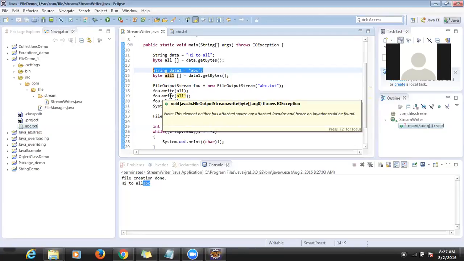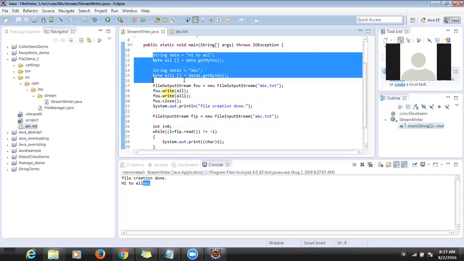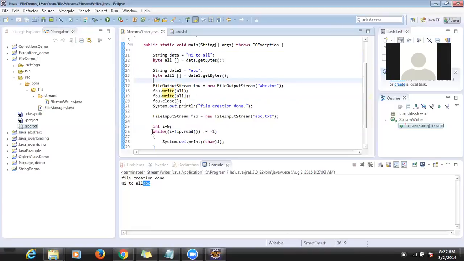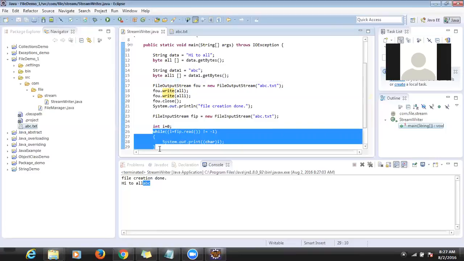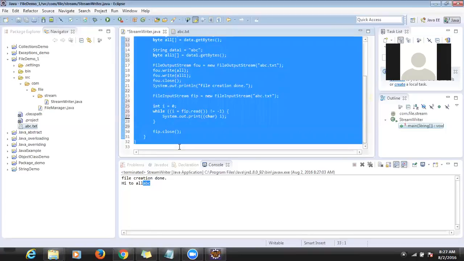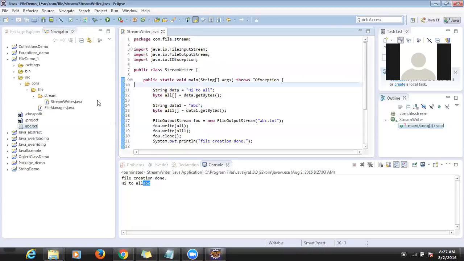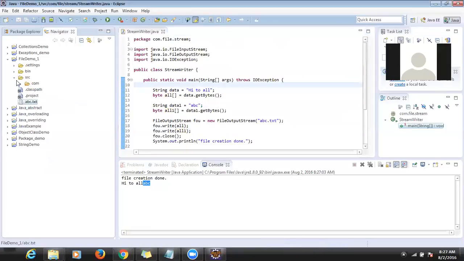So this is one disadvantage. The second disadvantage is we need to convert the entire data into bytes, which is another conversion. Again, when we are reading the data, we have to convert the bytes into chars. So there are a lot of disadvantages. To solve these disadvantages, we have another approach. Let me create another class.